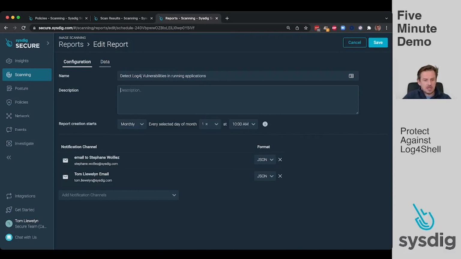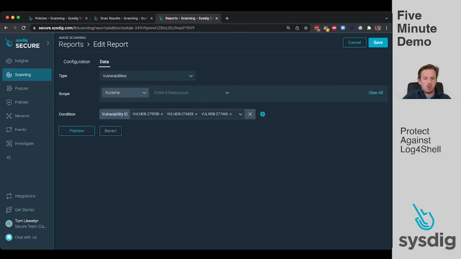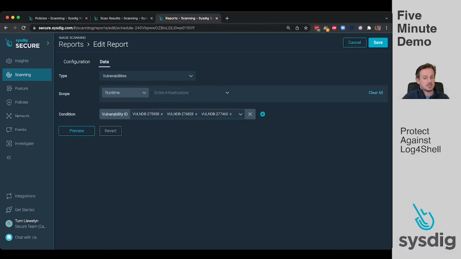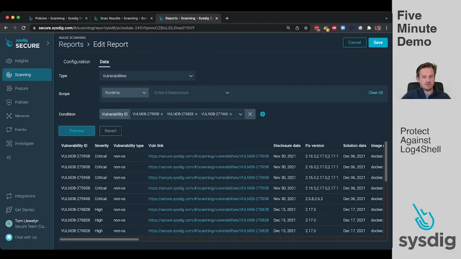In this case, I am looking for a runtime report of specific vulnerabilities, where again, I'm looking for those same vulnerabilities that were in that policy. And I can restrict this to segments of my infrastructure based on some metadata. But in this instance, I'm looking across all the infrastructure where I'm using Sysdig to protect it. And when I run this report, if I take a look at the preview now, you'll see that I've got these specific vulnerabilities showing up in my environment.